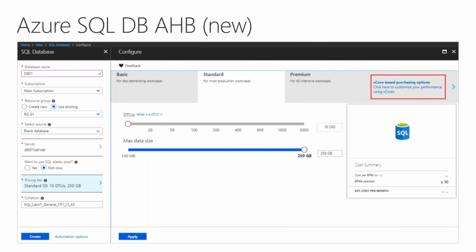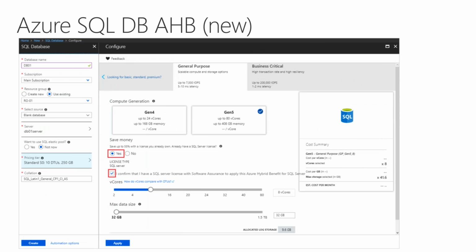So we select that, and then the next screen should come up and show on the top there general purpose or business critical, like I mentioned before. So you select the one that you need, and then under save money, you say, okay, yes, I have a SQL Server license, and then again, click the checkbox there confirming you're sure you have a SQL Server license, and you're off and running. That will automatically select the Azure Hybrid Benefit for you.